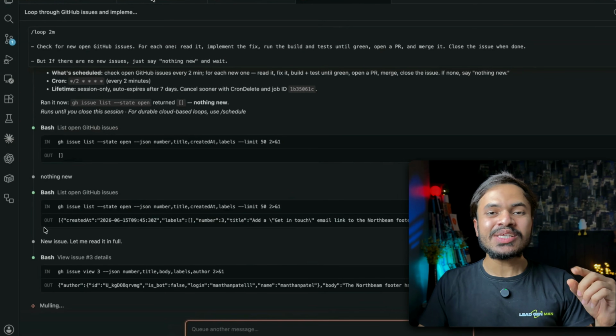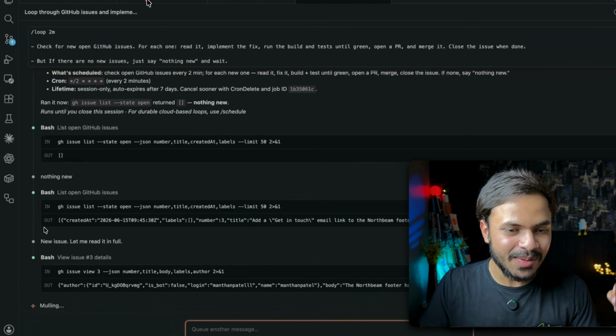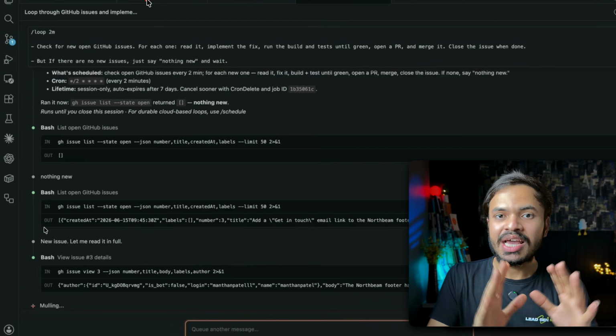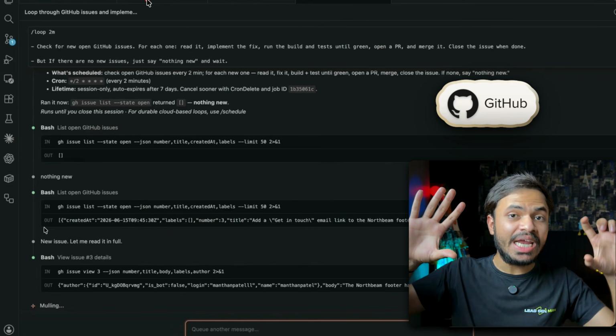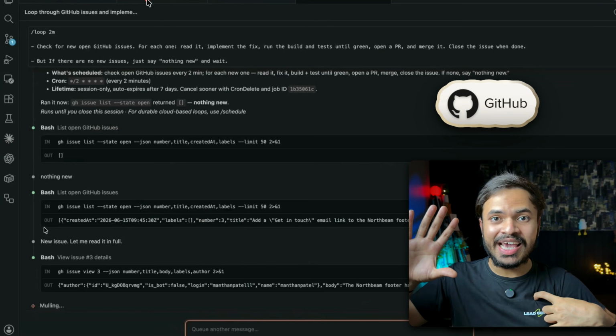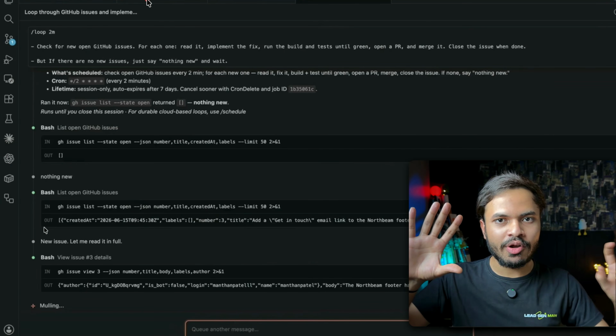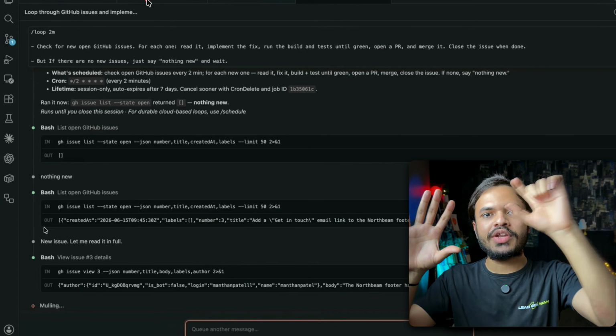Basically, what that means is you design a loop once. In our example, it will look for new GitHub issues. Now, once it finds any GitHub issue, let's say GitHub issue number 1, what it will do is it will prompt our Claude Code session. We are not prompting anything here. It will prompt our Claude Code session that, hey, first of all, can you read this issue?